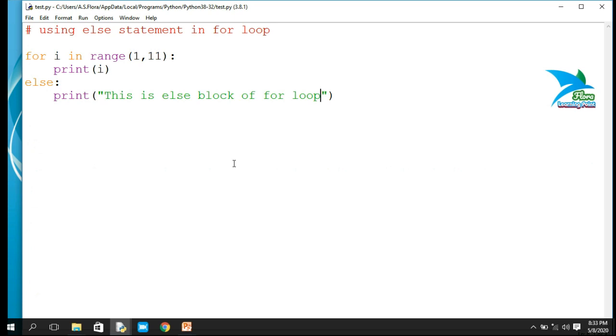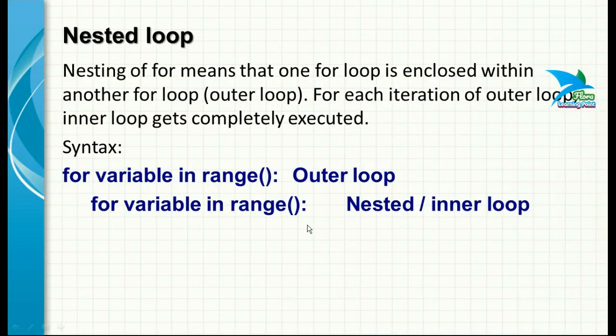So the else block is used to perform some finalization task after the completion of the loop, but it will execute only if the loop terminates normally. If you use any statement to stop the loop abnormally before its completion, then the else portion will not execute. For example, if you use a break statement to terminate the loop before its completion, then the else block will not execute.